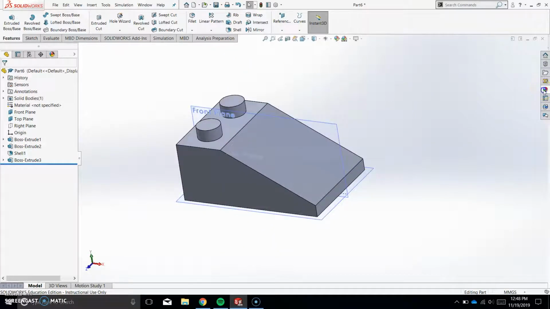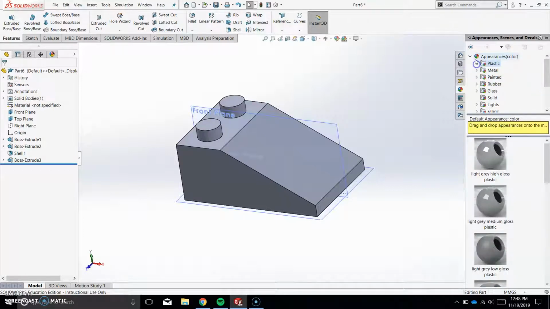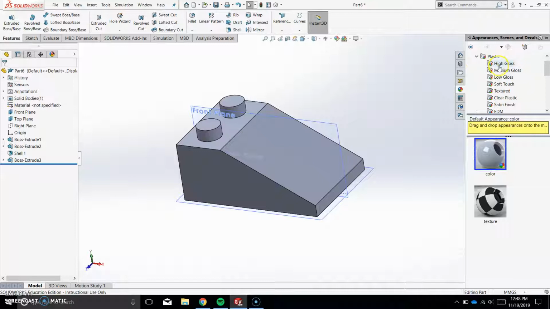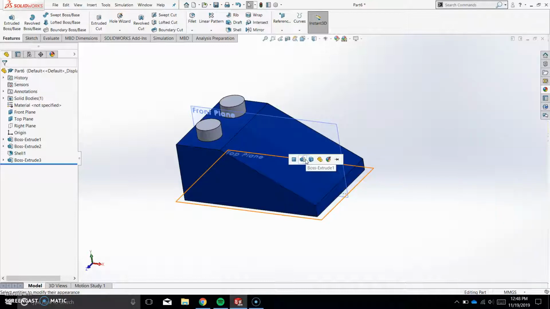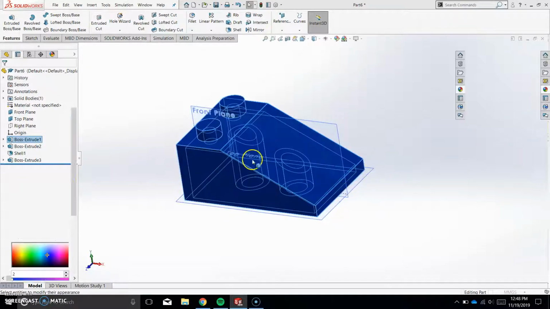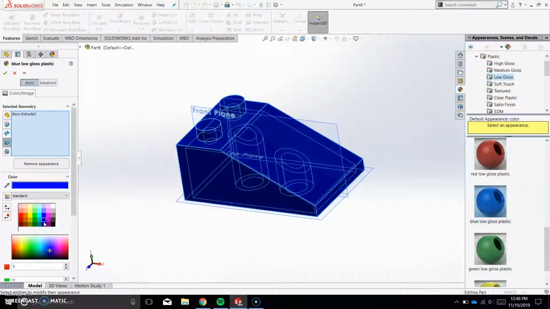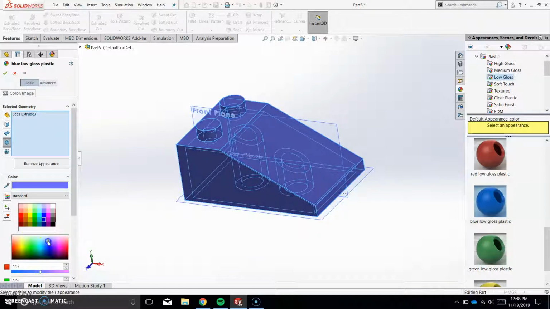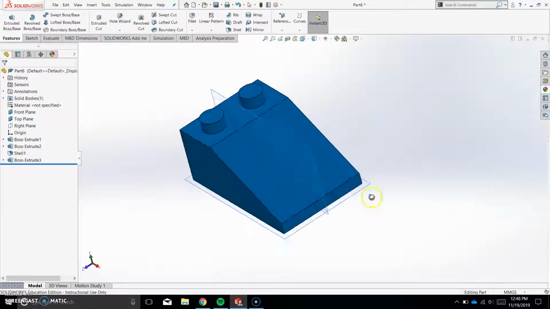To add color again, click on here, click on Appearances. I want to click on Plastic, Low Gloss. I want this to be blue. Drag it out. You can select the face, the extrusion, or the body. I'm going to select body. If you want to edit the color, you can click on that blue, and then you can edit the color that you want. I want like a lighter blue. Check. You can get that color.